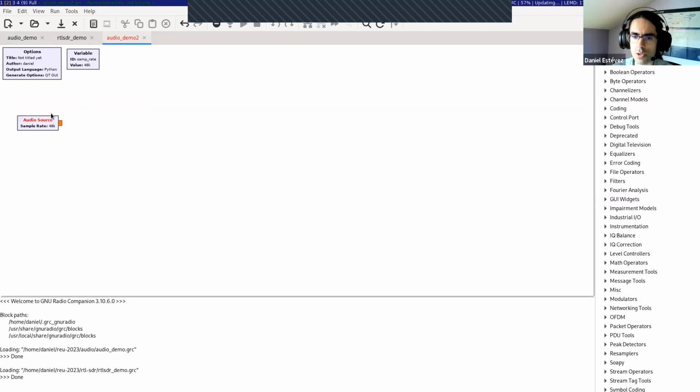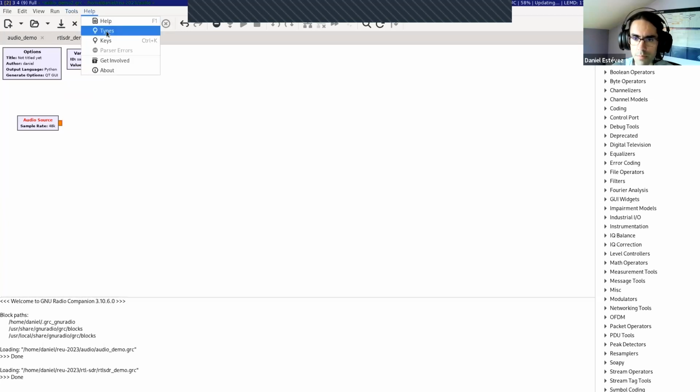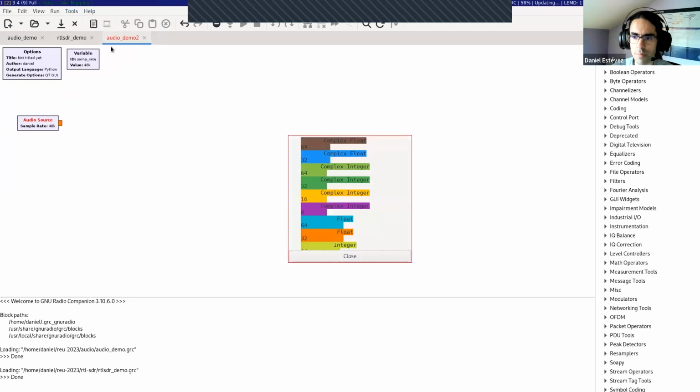So, okay, the audio source. This is delivering samples from the sound card into the flow graph. And you can notice that this port is orange. And in some of the earliest examples I showed on the slides, the ports were blue, if you remember. So GNU Radio uses colors to represent data types. Blue means complex data, I and Q data, IQ data as it is usually called. Orange means real. And there's a list of types here in help, types.